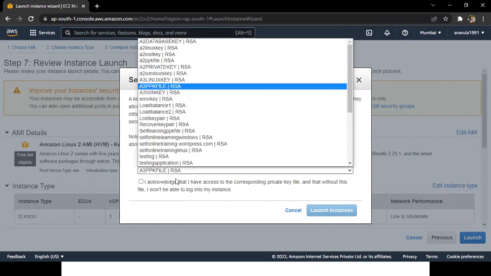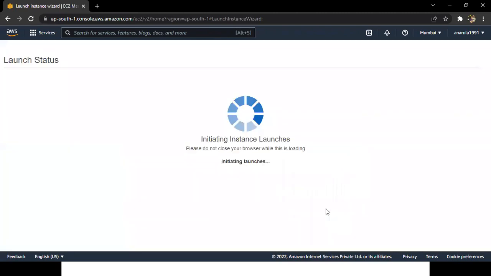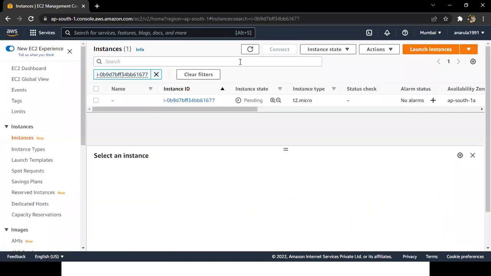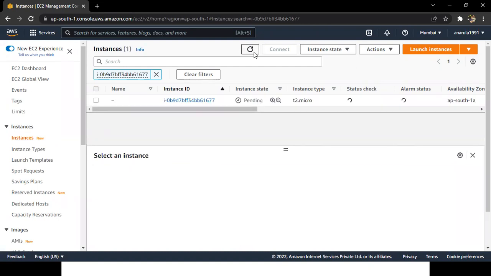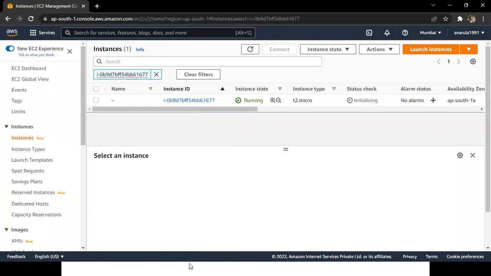Here is that PPK. I'm good. So check this checkbox. It means we have that file. Launch. Click on that name. Here I'm good. Let it get completed. I'm just copying the public IP. Still in the pending state. Let it come to the running state. Now it's come. Now copy the public IP.